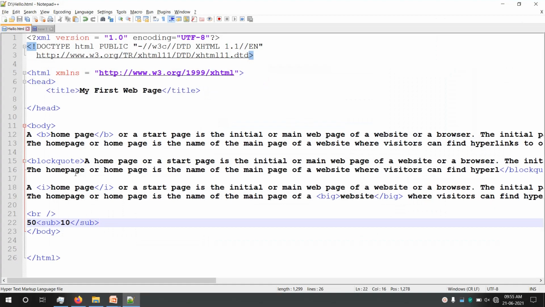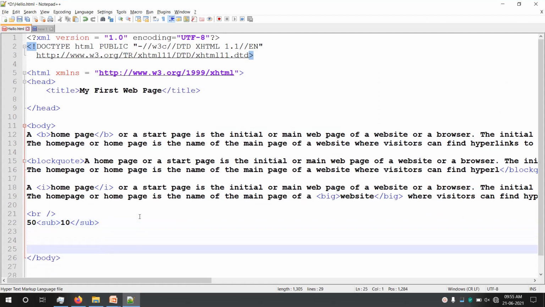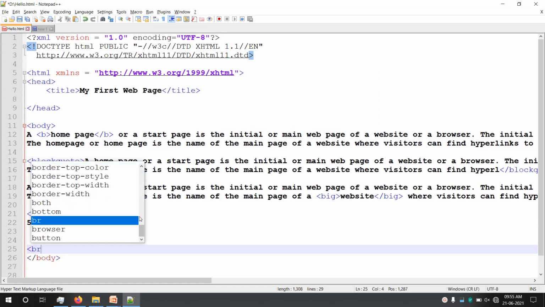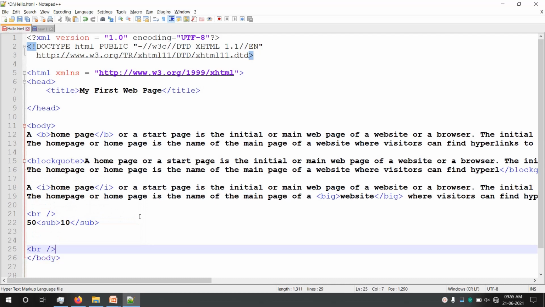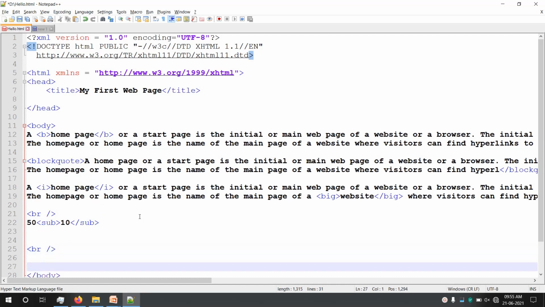In the same way we can write, I'll again add a break here. Suppose I want to display 20 raised to 3. If I write it like this, it will display 203. But if you want to display 20 raised to 3, then you can use the superscript tag SUP, then 3, then close the superscript tag.